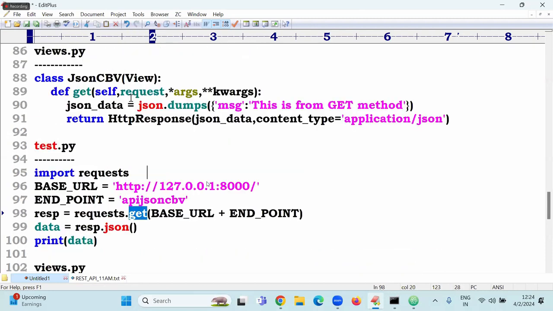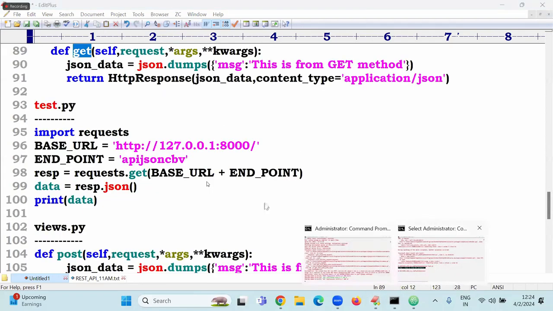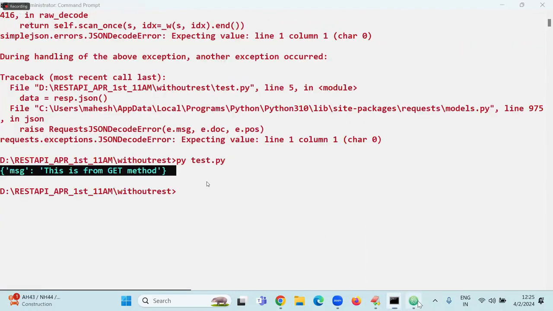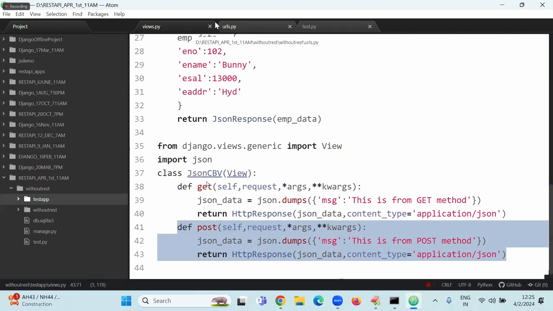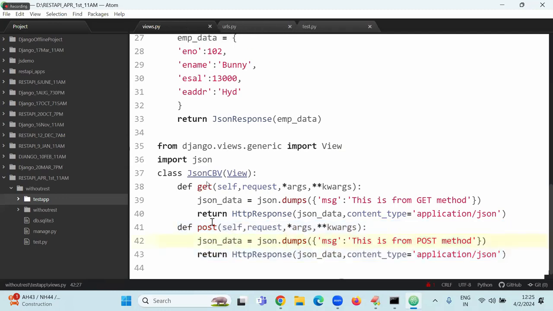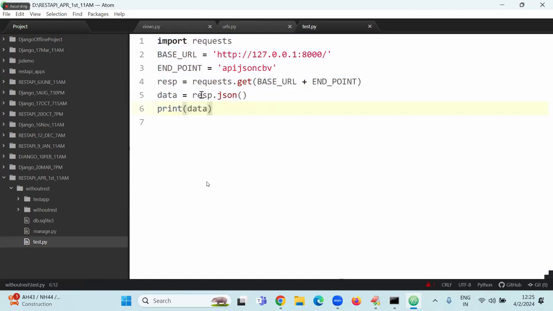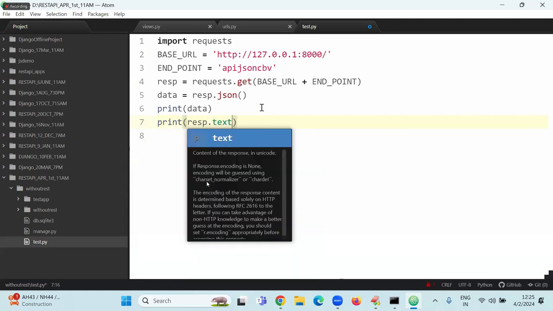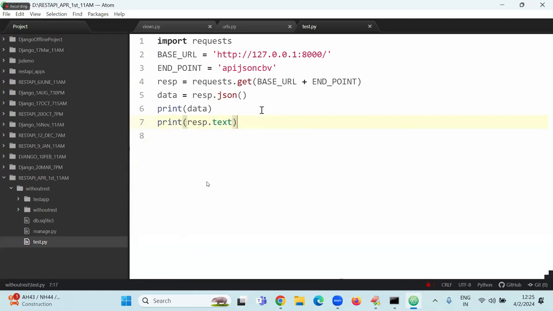Whenever I'm calling get method, it is calling the get method, it is printed. So get, no worries, I'm getting a response. In the post, I'm getting something goes wrong. What is the problem? Implement post, go to here, data. I'm not getting response. Response dot text I want to print.